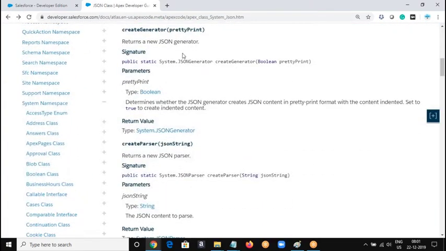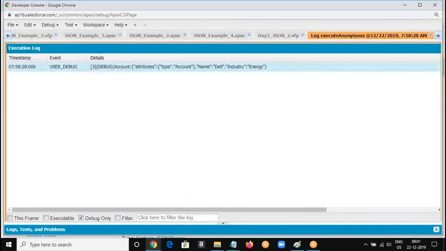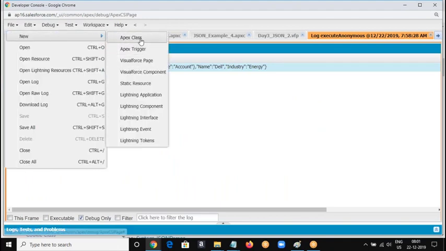So this is a method. The method return type is going to be a JSON generator. Okay, let's take a quick example, then I will move on.